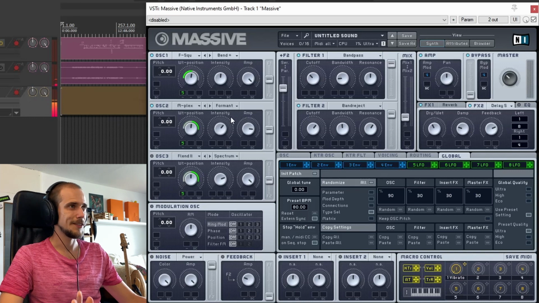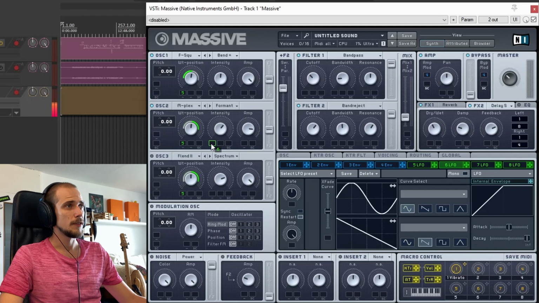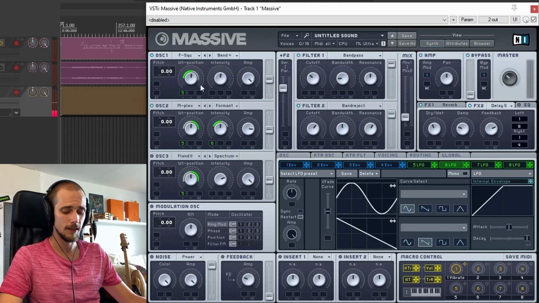The first thing I'd like to do, so I don't have to move this intensity slider by hand, is to put another LFO on it. I don't want the same one, because I want this speed to be independent of what our wavetable LFO is doing right now. So I'll just find a nice tempo to go with.